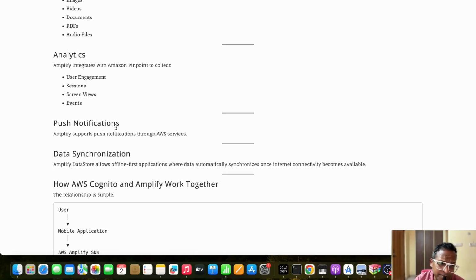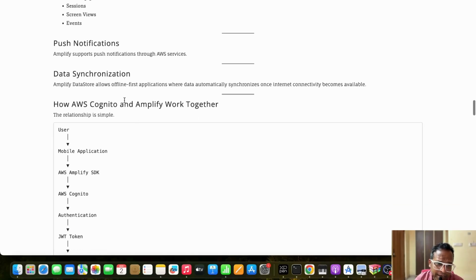Okay, it also helps in push notifications. Amplify supports push notification through AWS services. Then data synchronization. Amplify DataStore allows offline first applications where data automatically synchronizes once internet connectivity becomes available. So data synchronization is also possible using the help of Amplify. So Amplify जो है that service helps a lot to simplify the integration of AWS services.